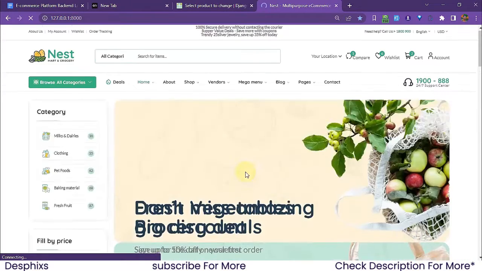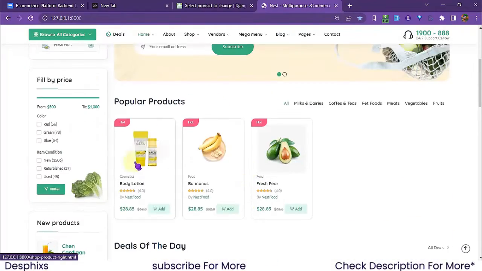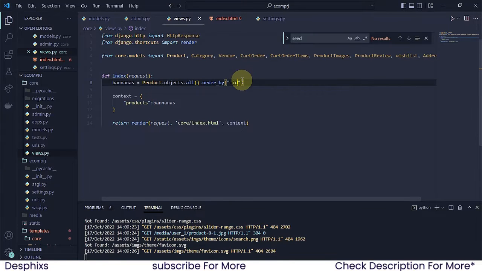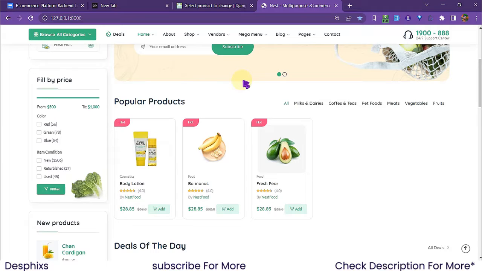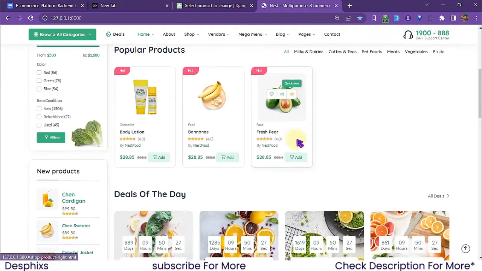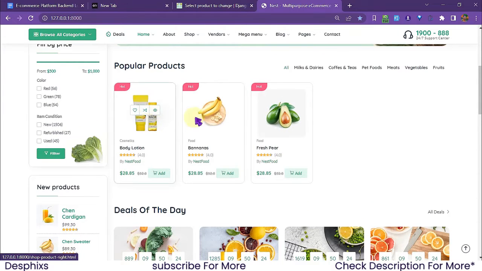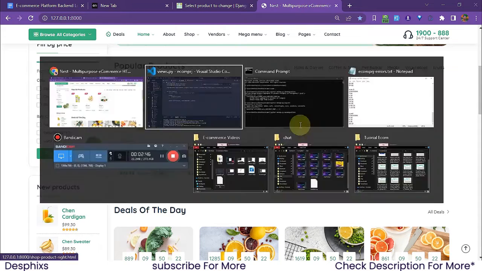Let's refresh this. Okay, what do you notice? There it is over here. You could use minus ID, you could use minus date. Minus date is going to do the same thing. It's totally up to you what you want to use. So let's keep changing up all this. Now we added a body lotion, we added bananas and fresh pear.